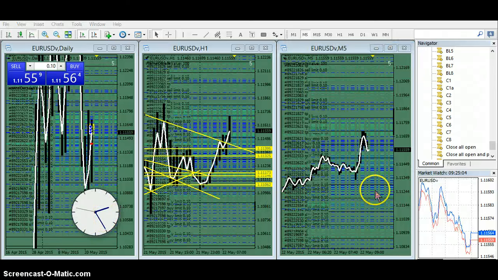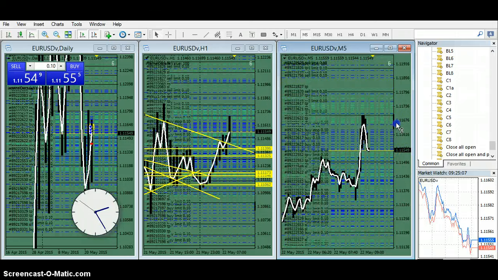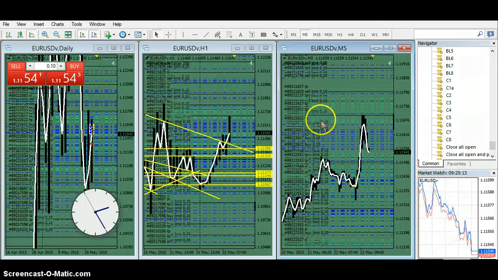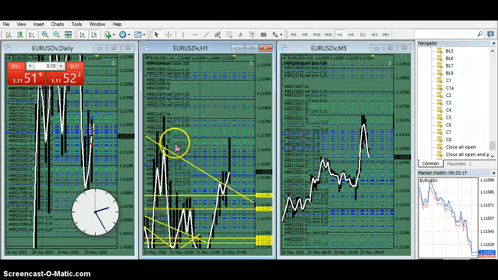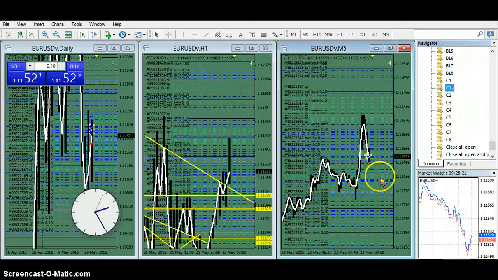Okay, I'm looking to get in on the pullback here, where the breakout was on that 5-minute. So we made it all the way up into that seller zone, and now we're ripping back, and I'm going to buy at the market right here.